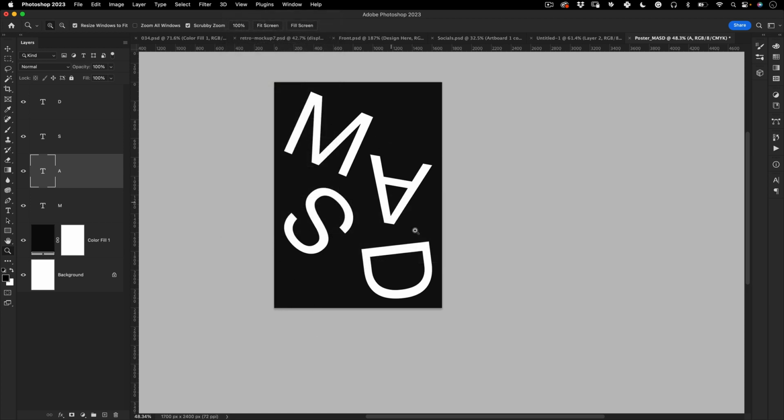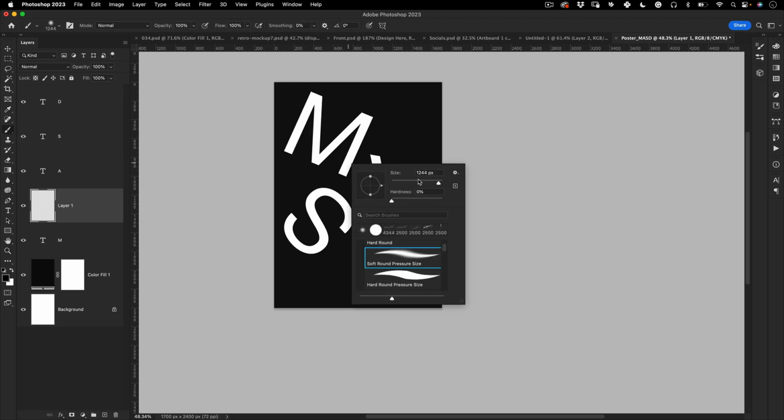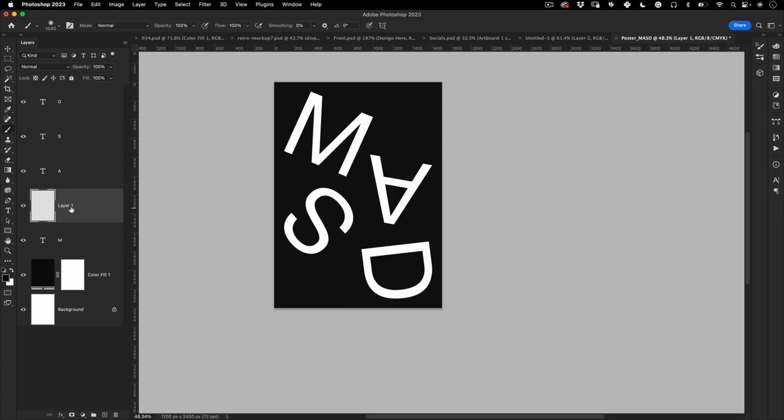So our typography composition is done. The next thing we're going to do is try to blend, creating like a shadow to blend the letters with the background. So let's make a new layer and then get our brush tool. I already have this set up, but I am using the soft round pressure size and a very big scale, like 1000. And I'm going to make sure I'm using the right color from the background so it blends nicely.